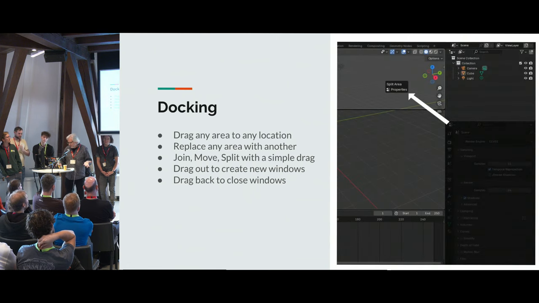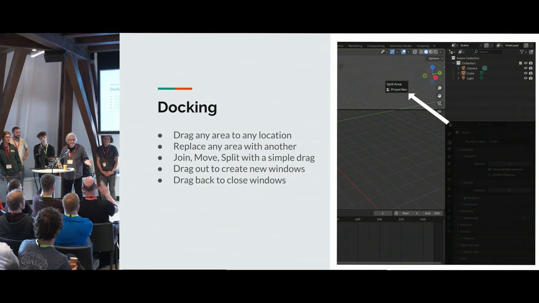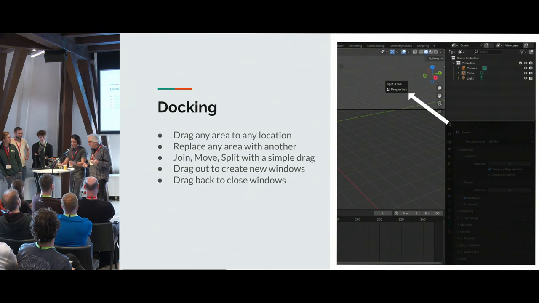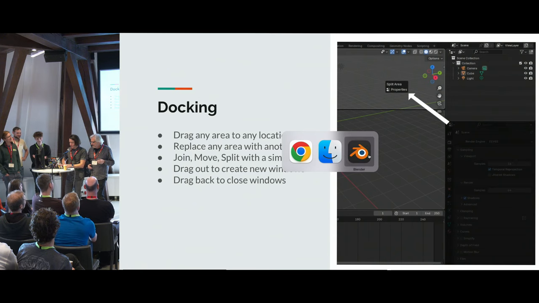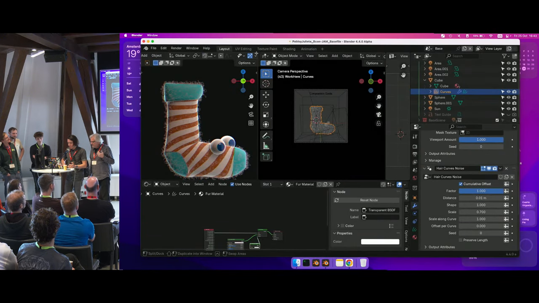Docking is a big thing that we added very recently, and I'm not sure how many people have actually tried it yet. It's hard to describe it well. Can you show them, maybe? Of course, show off. I happen to have a Blender right here with a beautiful render.